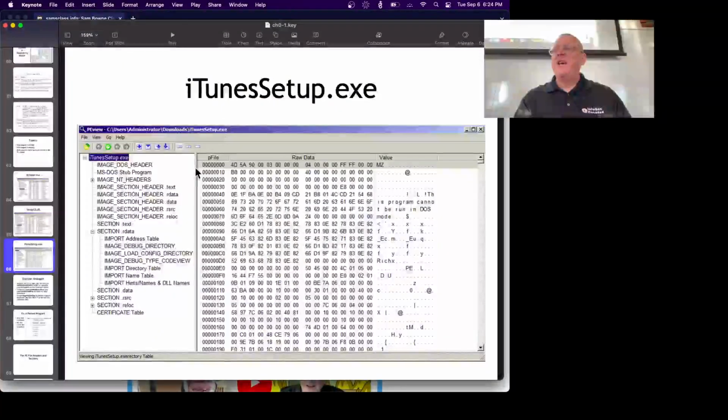Here's iTunes setup. See, here's the raw structure. Everything starts with "This program cannot be run in DOS mode." This is the useless MS-DOS appendix. Here's the real Portable Executable header coming, and again, you'll see it here. Every executable has to have this stuff. It has to start with MZ, and then it has to have a PE header here for the real modern stuff.